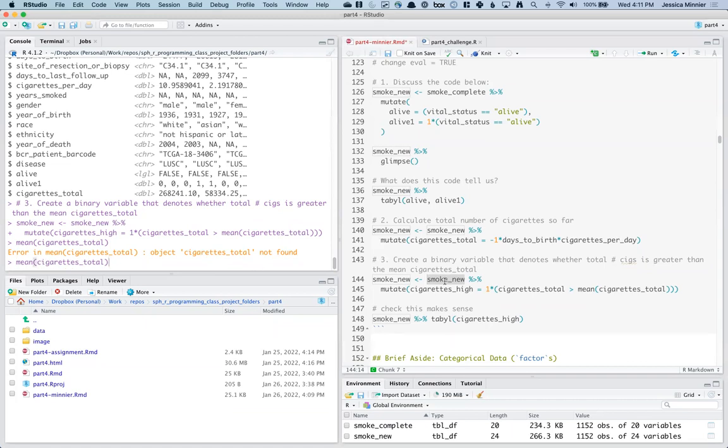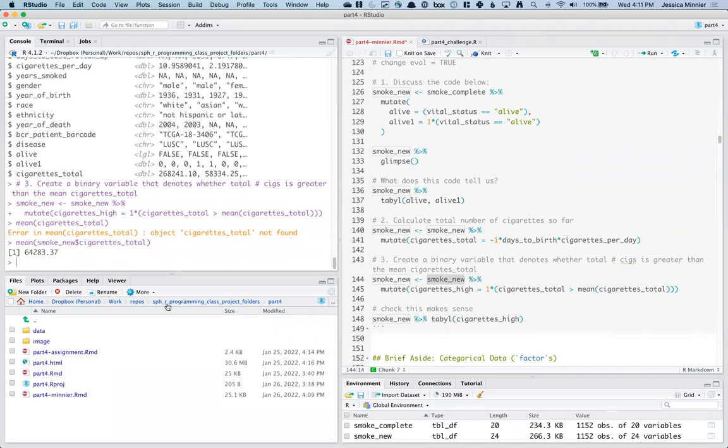So if I really wanted a simple way to see the mean of something, I would say the mean of smoke new $ cigarettes total. If you remember, I mentioned at one point that a quick way to get out the column of a data frame is with the $. And so you can do that. There's no missing data, so I don't really need to specify anything about the missing NA here, but that is one way to do it. But here I just say mean of the variable name in the mutate statement, and that works.